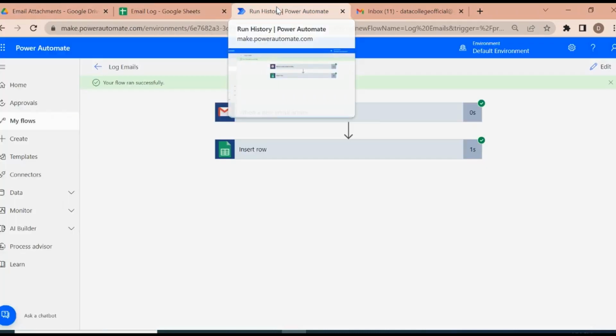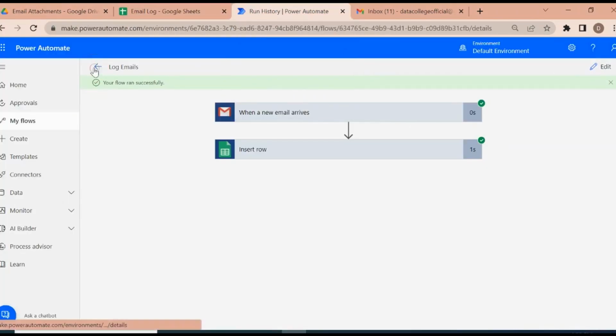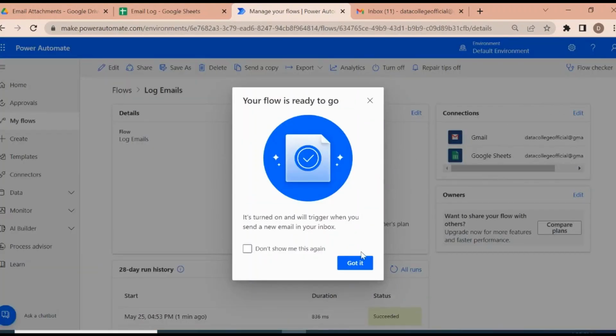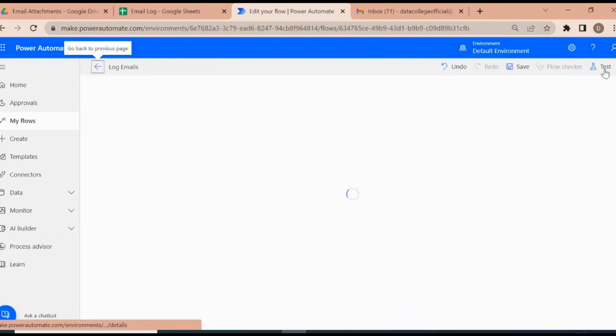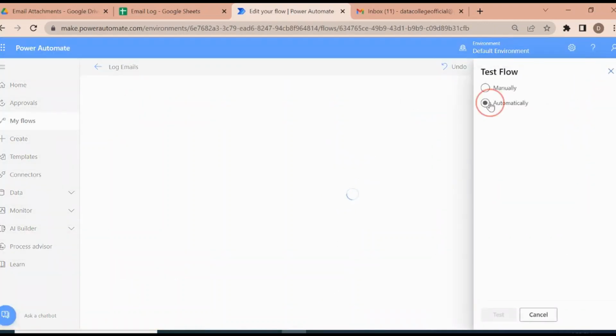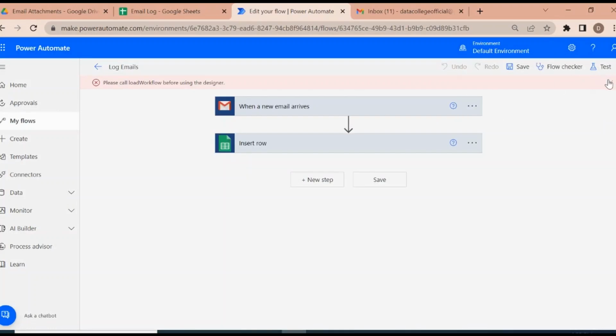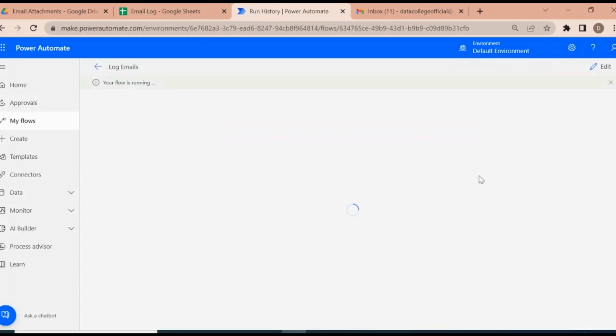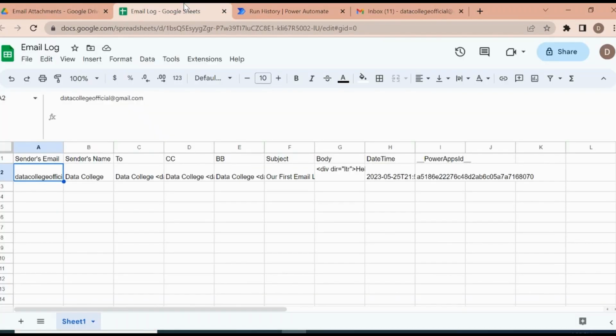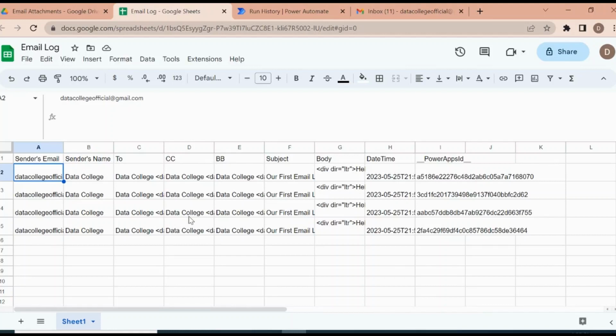So if another email comes, we can just go back and trigger another test and see how that flow has successfully run. So we have triggered 3 more, and that has worked and logged for you. And that's how it's going to log it for you.